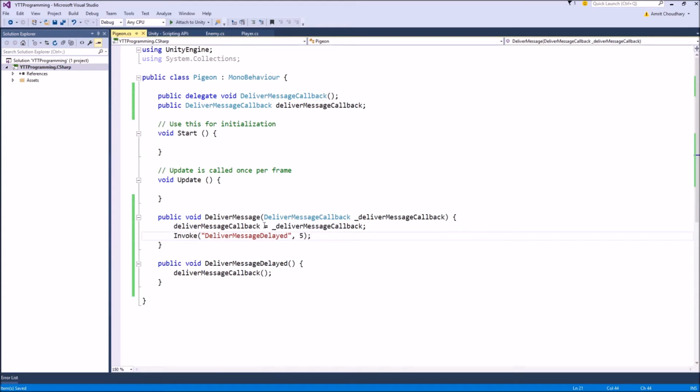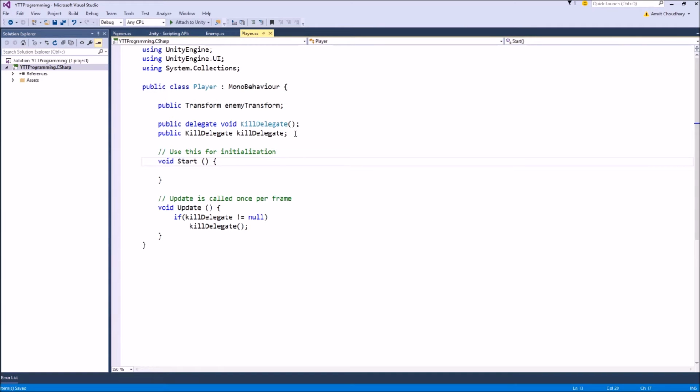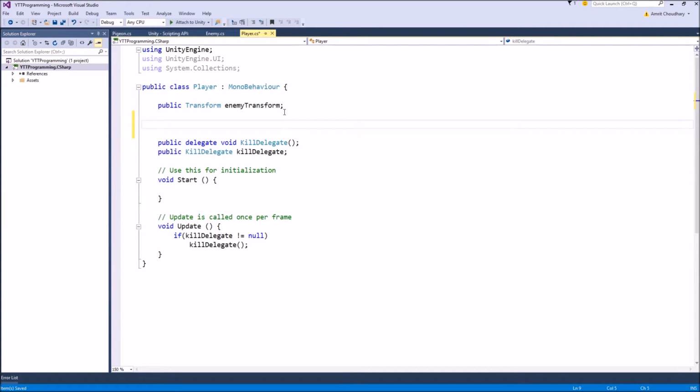So now the player will call the deliver message function and provide it with one of its functions, which will be used as a callback function. Then we will store that function in our internal variable, and after a delay of 5 seconds we will call that function, which will complete the loop, and the player will know that the message has been delivered, the task is complete. And in the player script we just need to get a reference to the pigeon class, and then we can directly call it in the start.